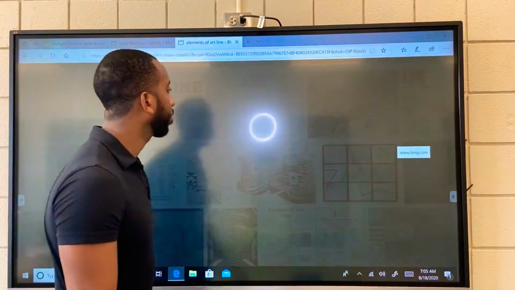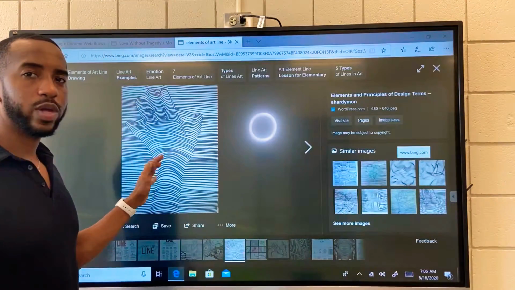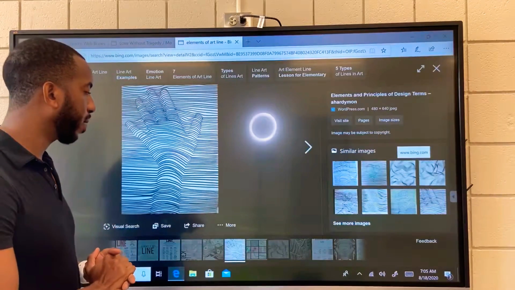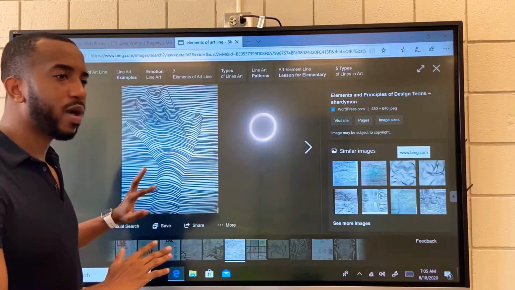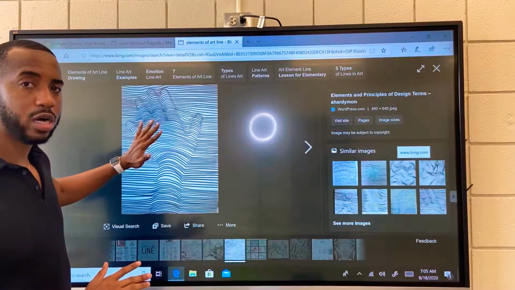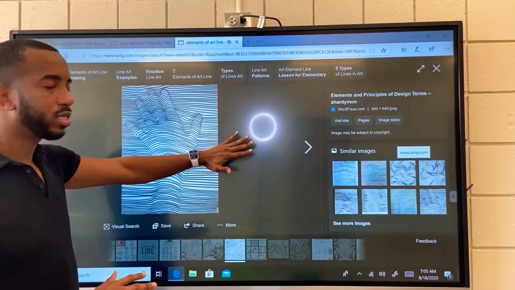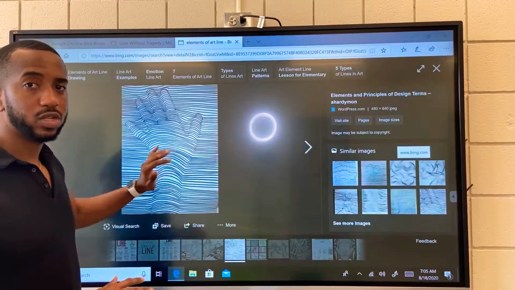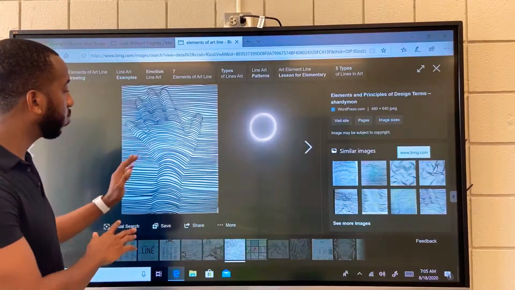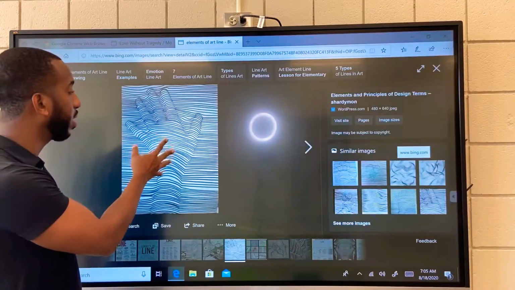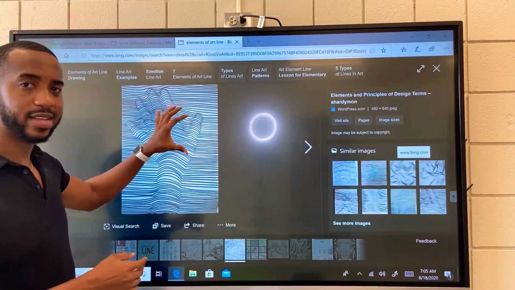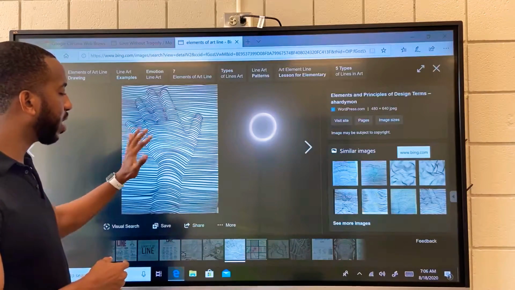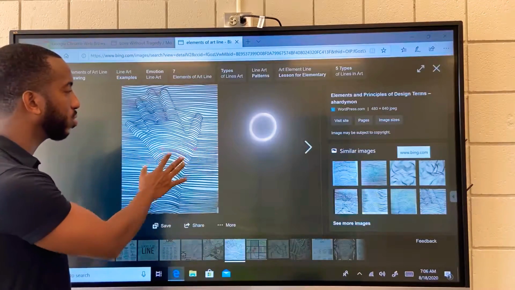Right here, this is what we call a cross contour drawing. So that just means that you have lines that are going across an object, and contouring means to follow the shape. So a cross contour is just lines going across an object so that you get the effect that it has some weight to it, that it is there. So this is what we call a cross contour drawing.